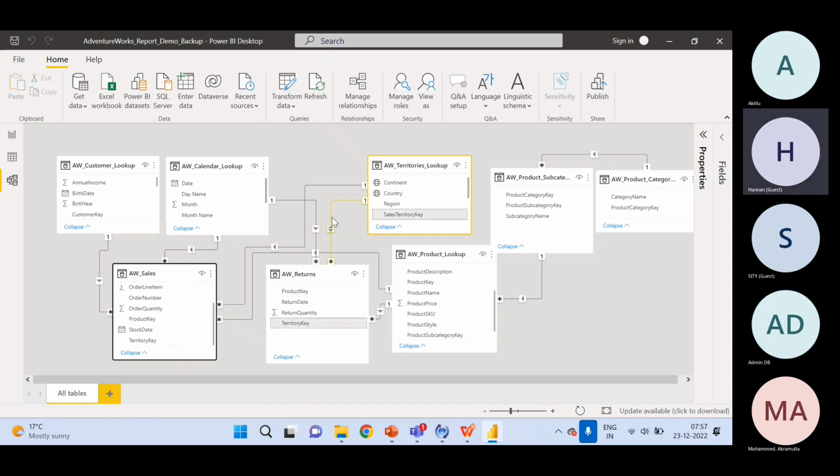Is it clear, or are you guys confused? So it's clear. It's not. I'm not 1,000% clear, but I get the concept.